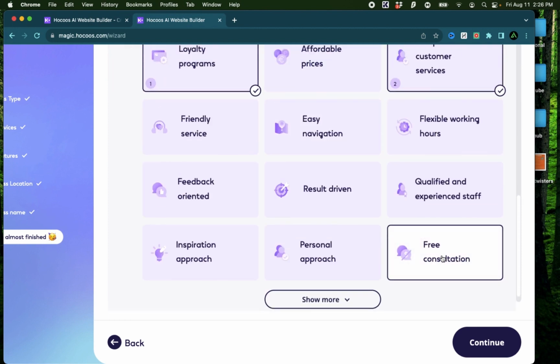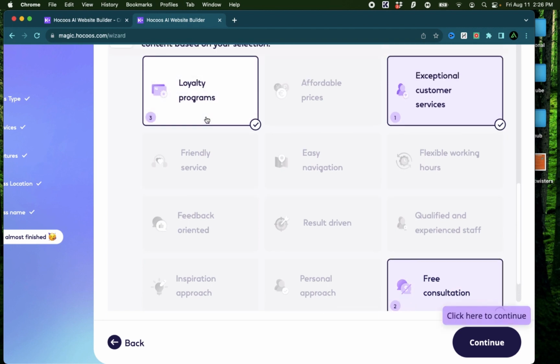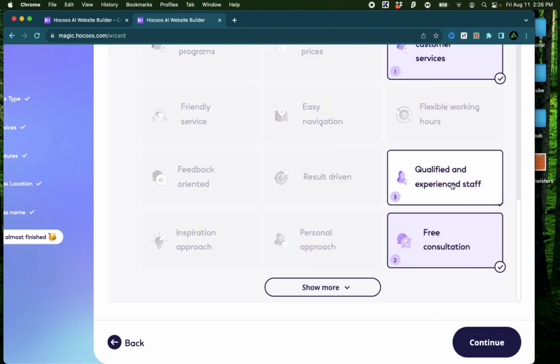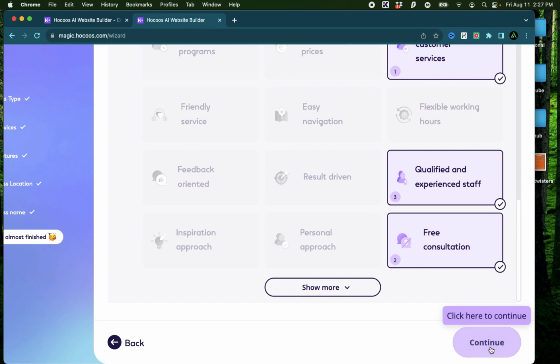Another one here which applies to me is free consultation, where I first do a small 15-minute interview with someone to see what their needs are, to see if I'm a right fit. I don't really have loyalty programs because it's not a subscription-based business. I'm going to deselect that. I'm going to say qualified and experienced staff because I do have over 10 years of experience in what I'm doing. And I'm going to keep the last one at exceptional customer services because that's the value I want to comply with. And then I'm going to click continue.